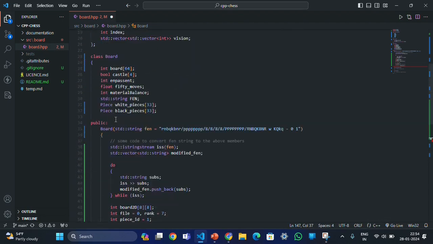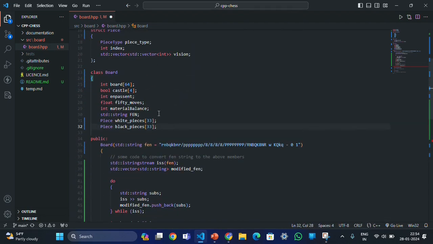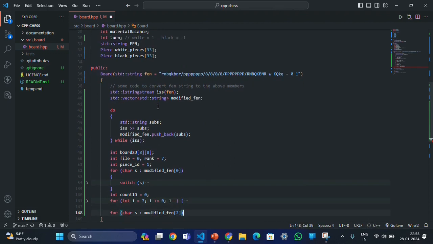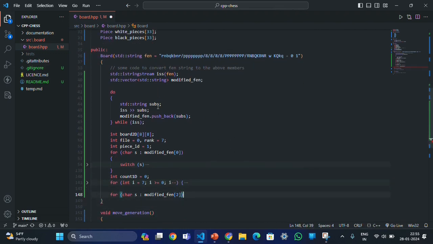Now I realize I forgot to use turn. So there's going to be an int turn. White would be equal to 1, and if it's black, then it's going to be minus 1. Okay, yeah, perfect.